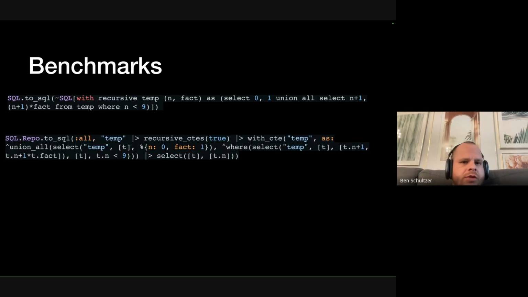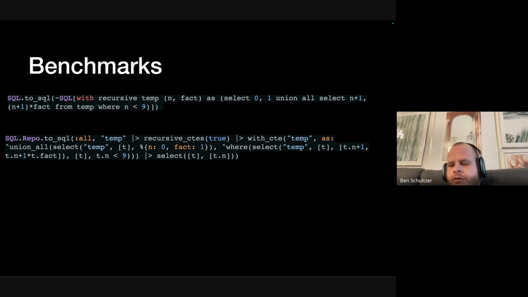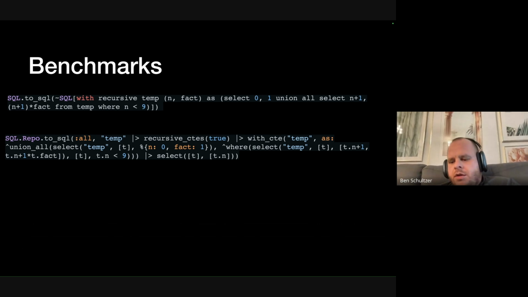Obviously, when we do something like this, we need to benchmark it, because there's nothing worse than building something that's slower than what there already is. So here I'm showcasing an extreme example again, but this is the reality when you do CTEs in Ecto. They are just ugly, no matter how.